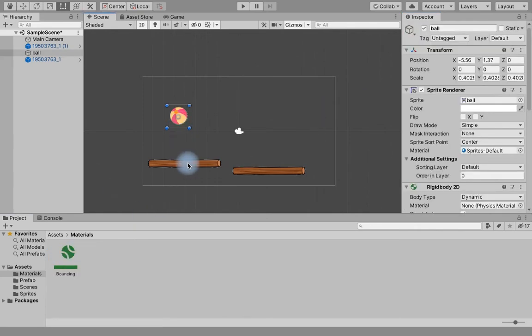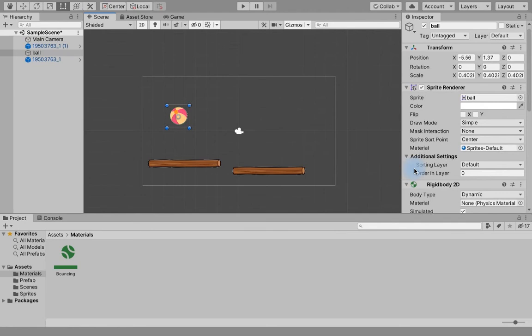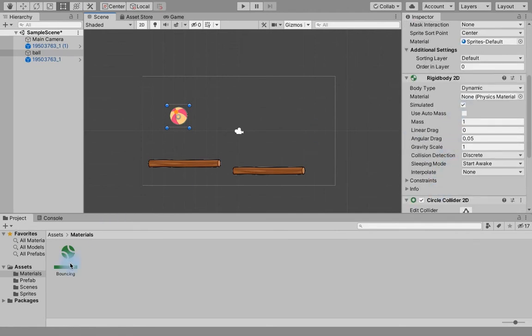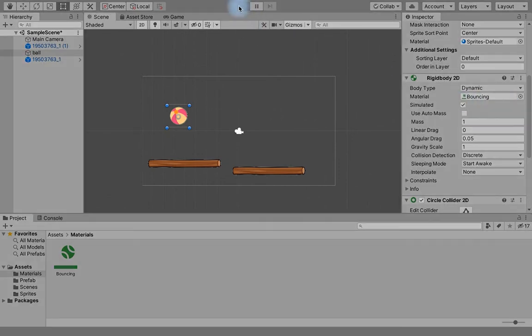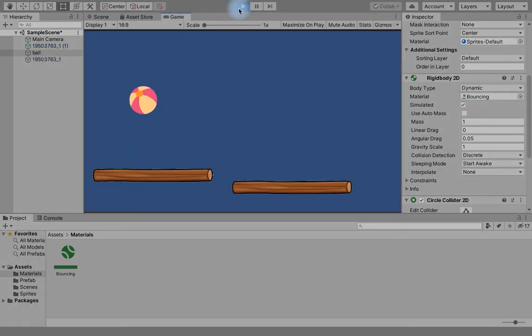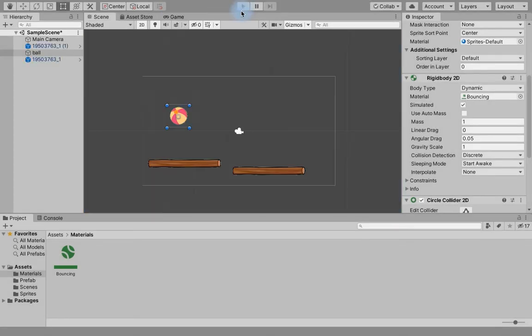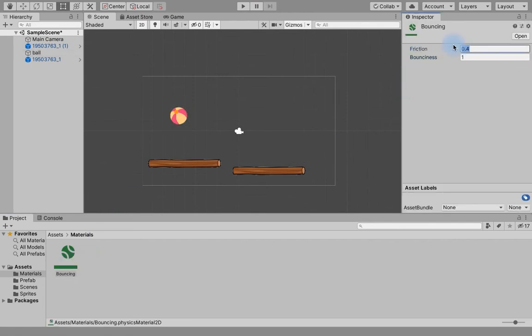Now it's easy: we only need to drag our material into the Rigidbody 2D's Material section, and now our ball will bounce. Also we can make the friction 0.